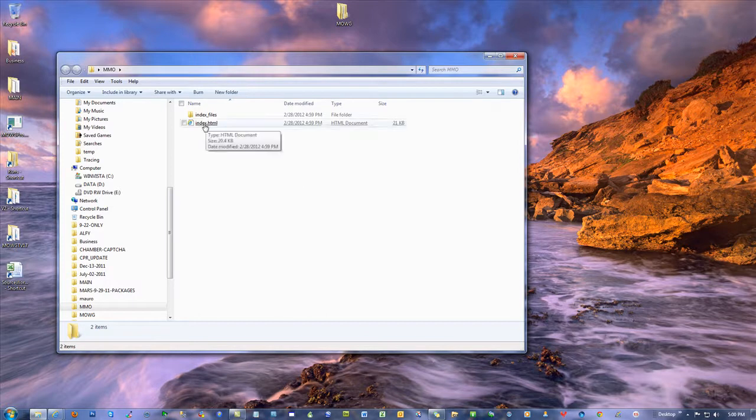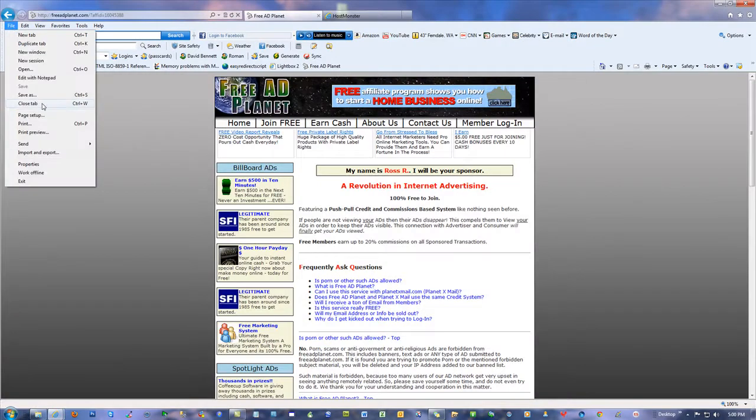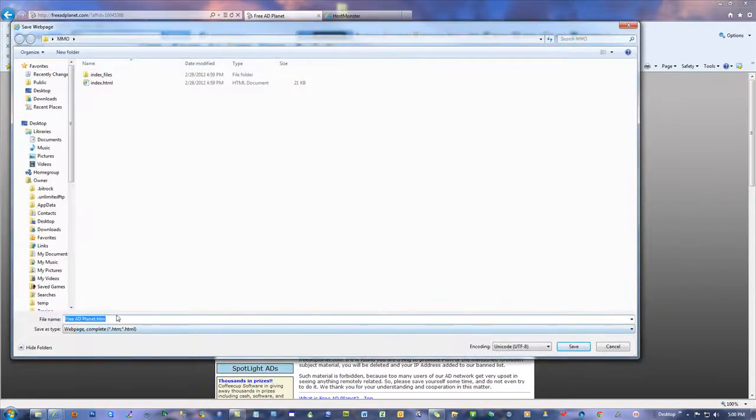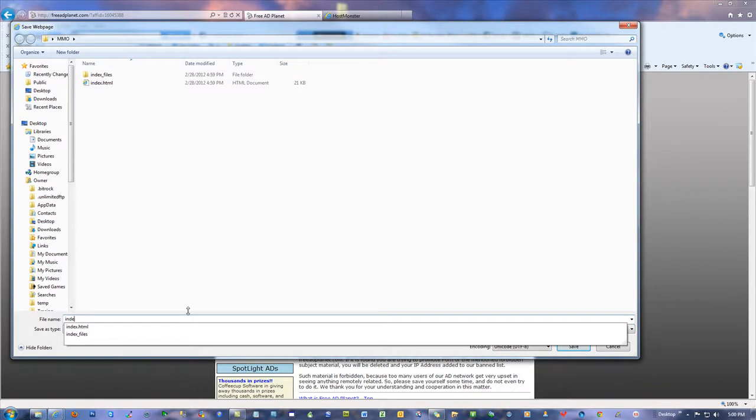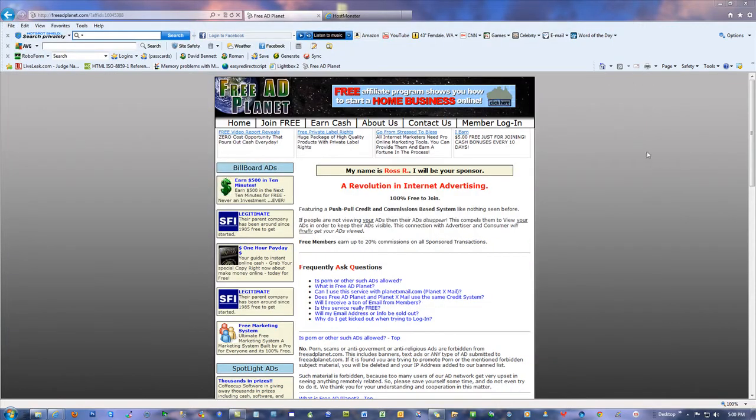I downloaded the web page, right? That's really all I did. I went here and I hit File, Save As, just reviewing, and I saved it as index.html, and I made sure to save it as a web page complete. Okay, and then I saved it. And so now it's down.